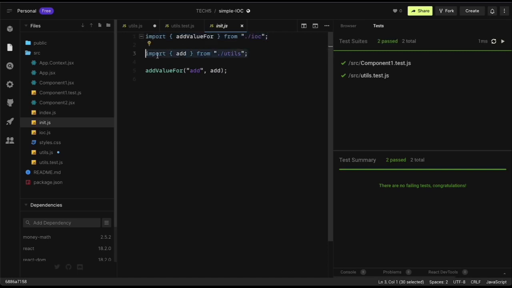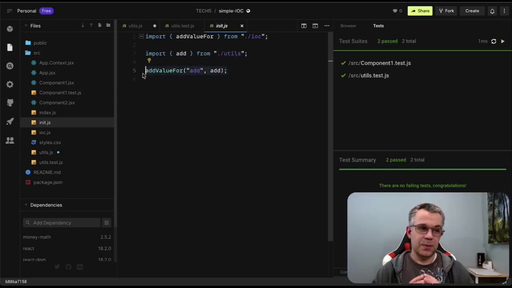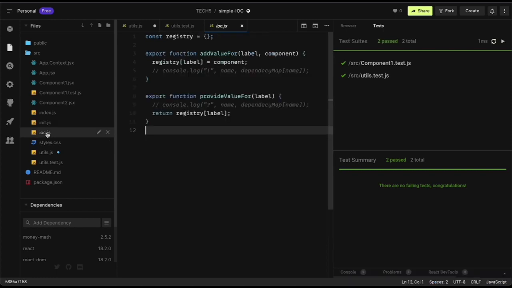I'm also importing this add function from my utilities, and I'm matching the two by saying I want you to add a value for the string add. It will provide this function to whoever calls for it. So going back to our inversion of control code, I've just called this function, provided it the label of string add, and a component, which is the function to do the adding, a plus b.